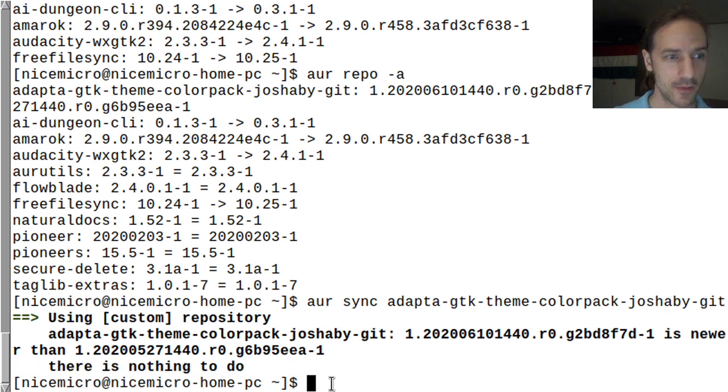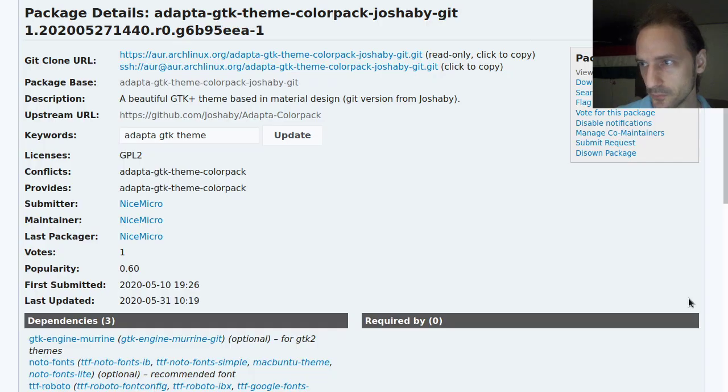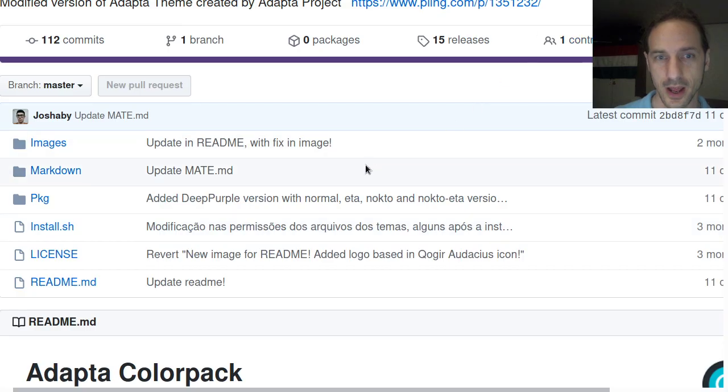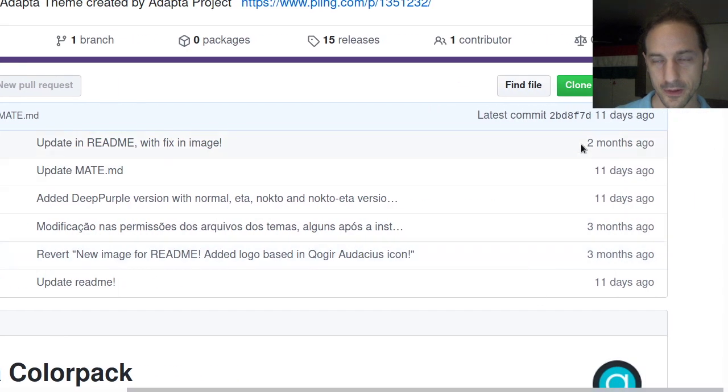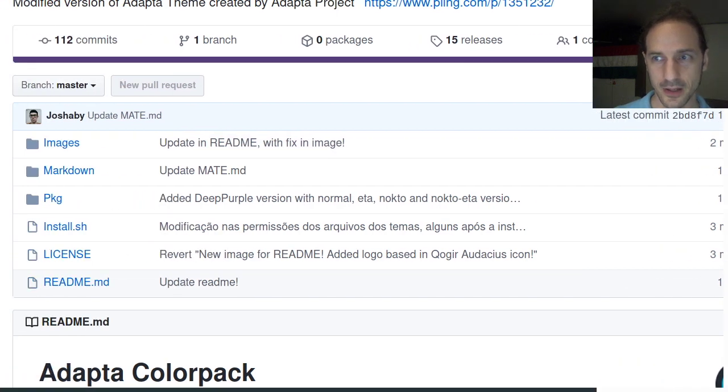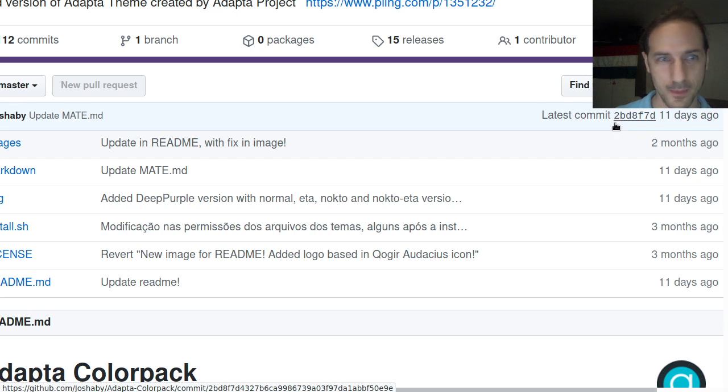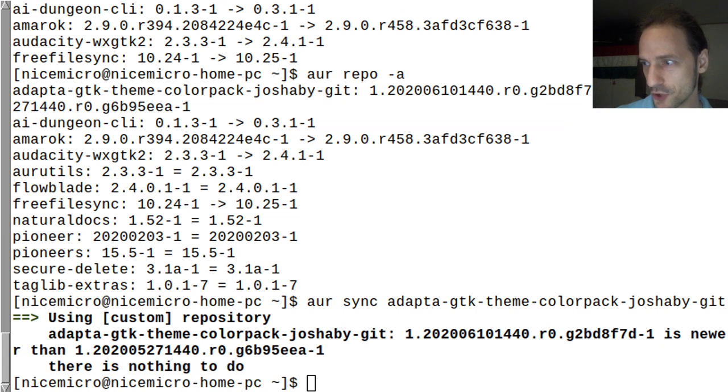But what if there is a newer version, which I might know, because we can check my AUR page here, and there is a link to upstream, and I follow this link, and you can see that this was last updated 11 days ago, and here you can see the commit name, like 2bd8f7d, which checking in the console is 2bd8f7d.